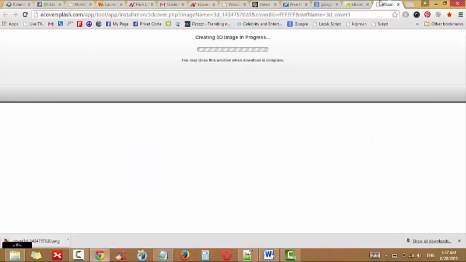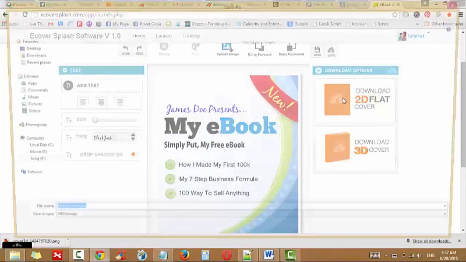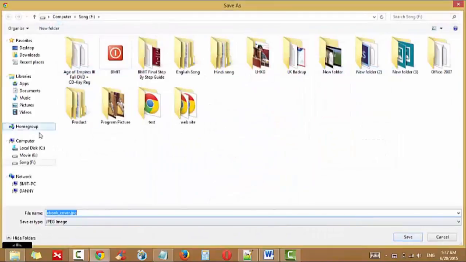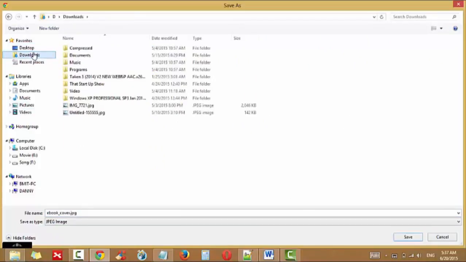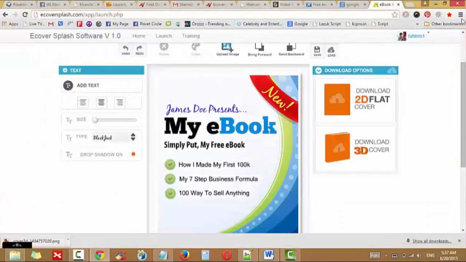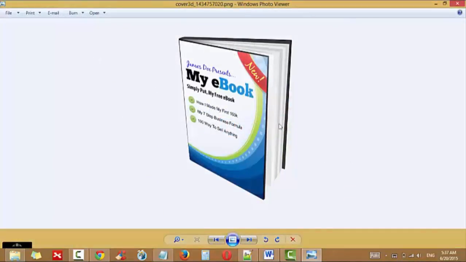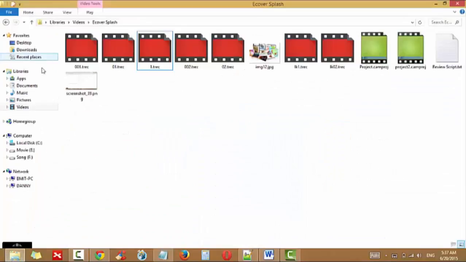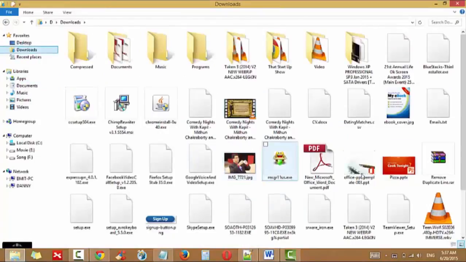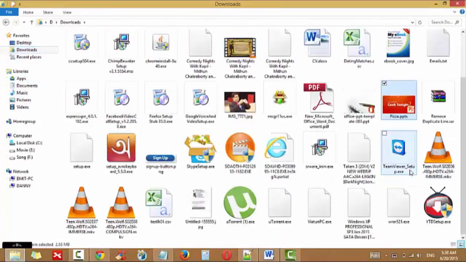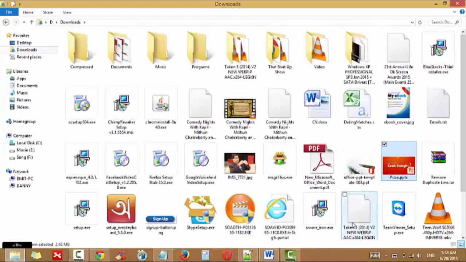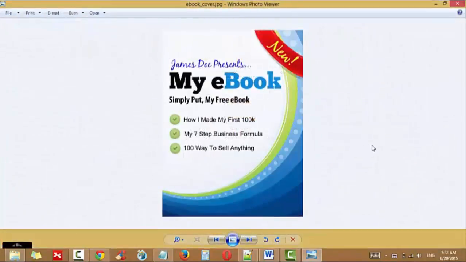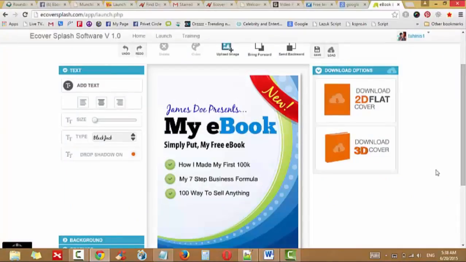And you can also use another one like 2D. Using the download, save it, and just open this. This is the cover I created. Okay, so this software is actually very cool.